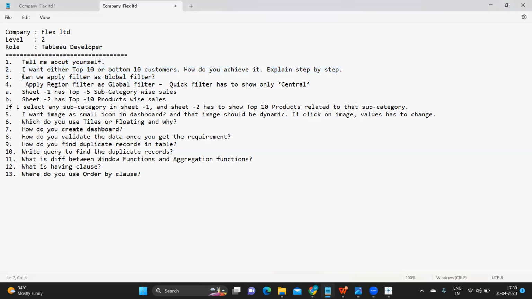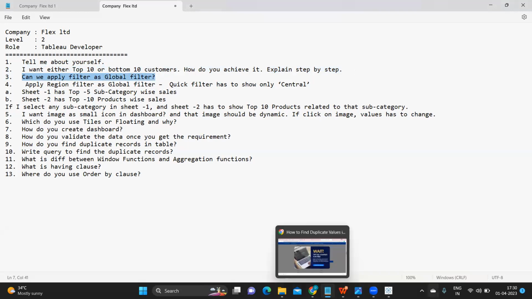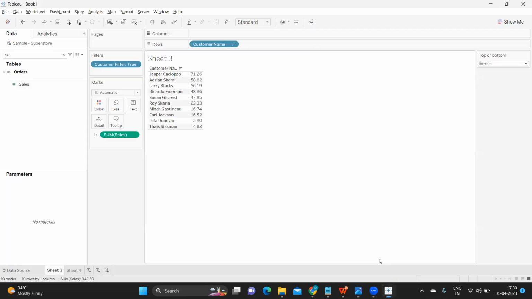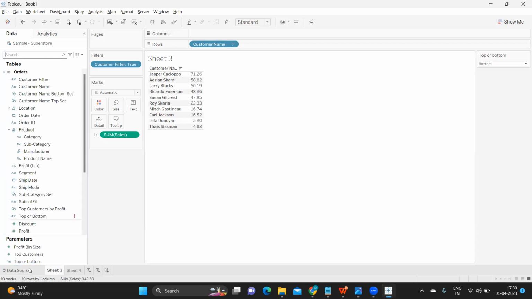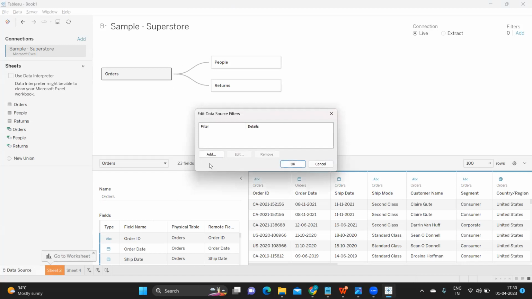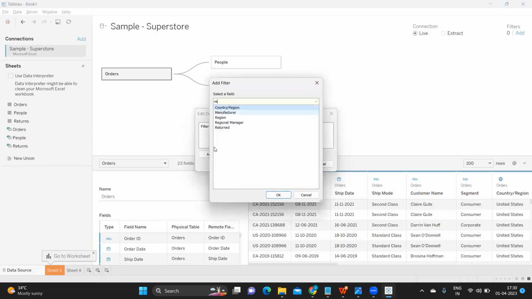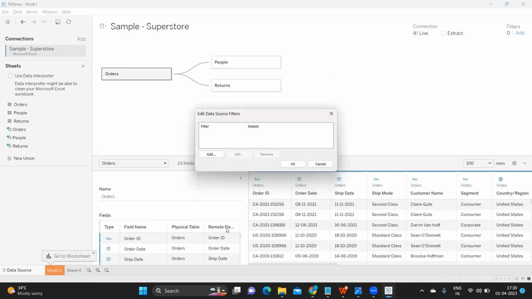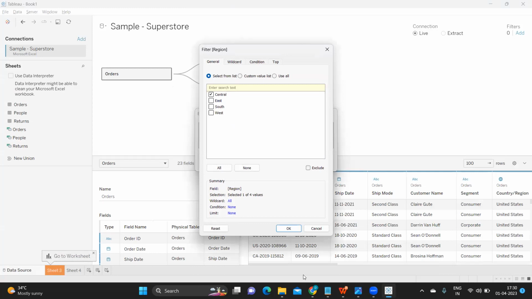Next question was, can we apply a filter as a global filter? Yes, we can definitely apply a filter. Suppose you have identified a scope for your dashboard. Like assume you want to build a dashboard only on the central region. Then you don't need any other region. Then you can go to the data source layer and add a filter called region here, and in that, select only what you require.